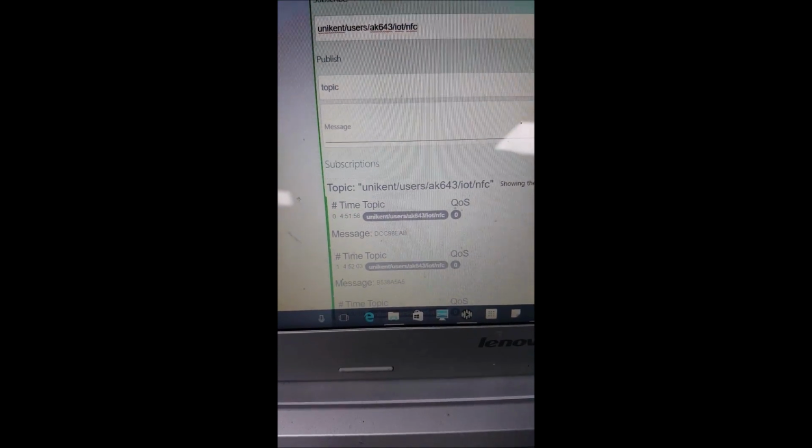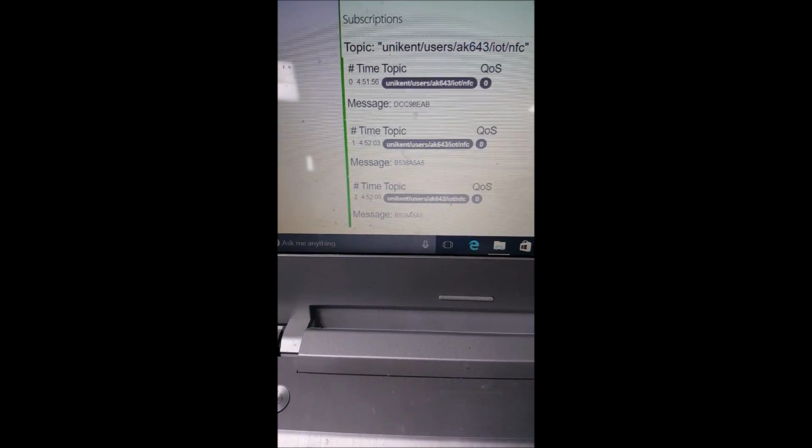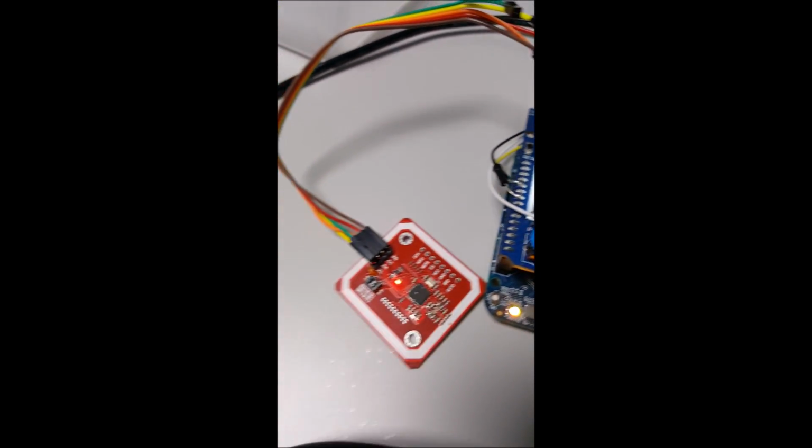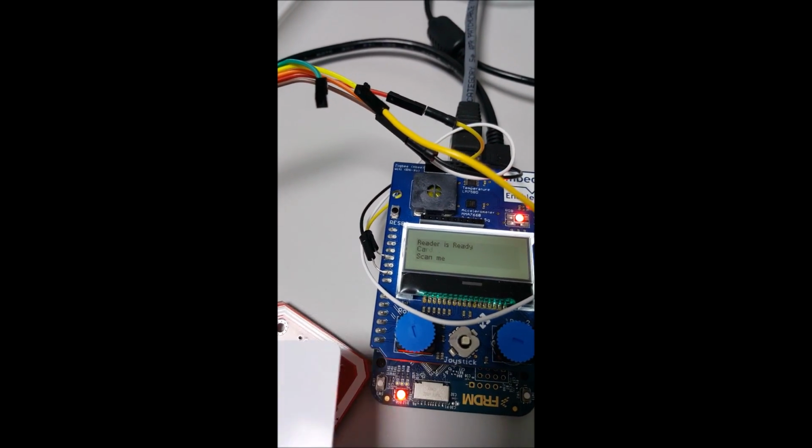Using an MQTT lens, I can visualize whether the data has been sent to the MQTT server. As you can see, the messages have different unique IDs, which you will see when I illustrate further down the video, scanning different tags, producing different messages that have different user IDs.